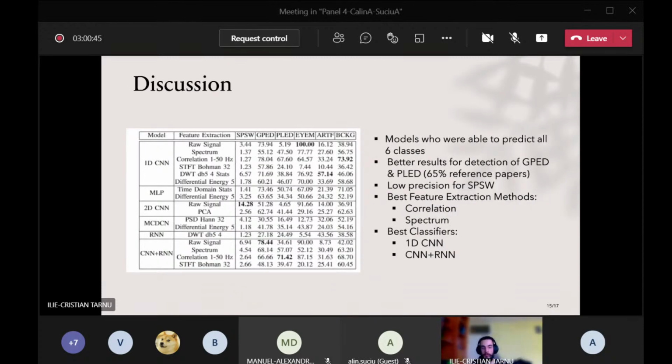In this table, we can see all of the models that were able to predict all 6 classes. In the case of GPED and PLED, some of the models obtained better results than the reference papers, which had a precision of approximately 65%. In our case, we were able to achieve precisions of up to 78% and 71%, respectively. This also happened for the eye movement class and the artifact class. However, these are not of such great importance.